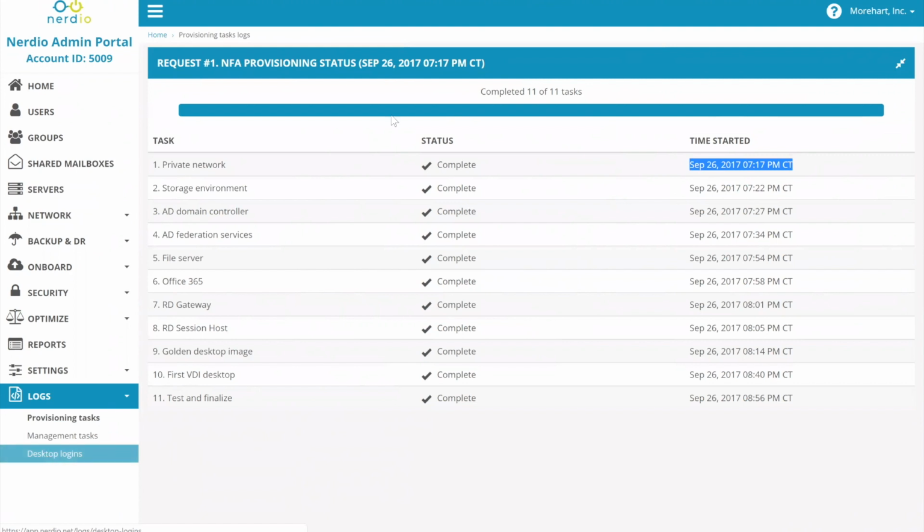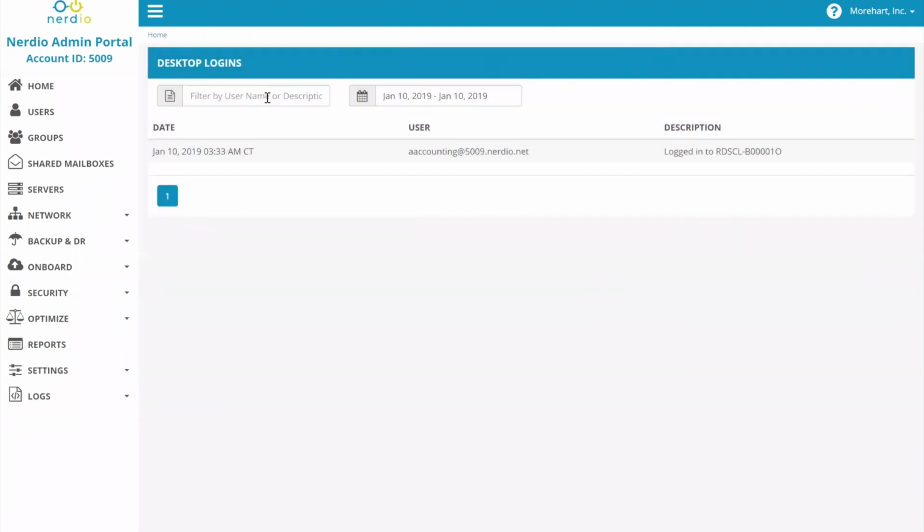Okay, desktop logins, again, not much here. We can filter by username, by account ID, by date, or by the description, which is generally the host or the collection or the VDI machine that the user logs into. So that's what desktop logins are.